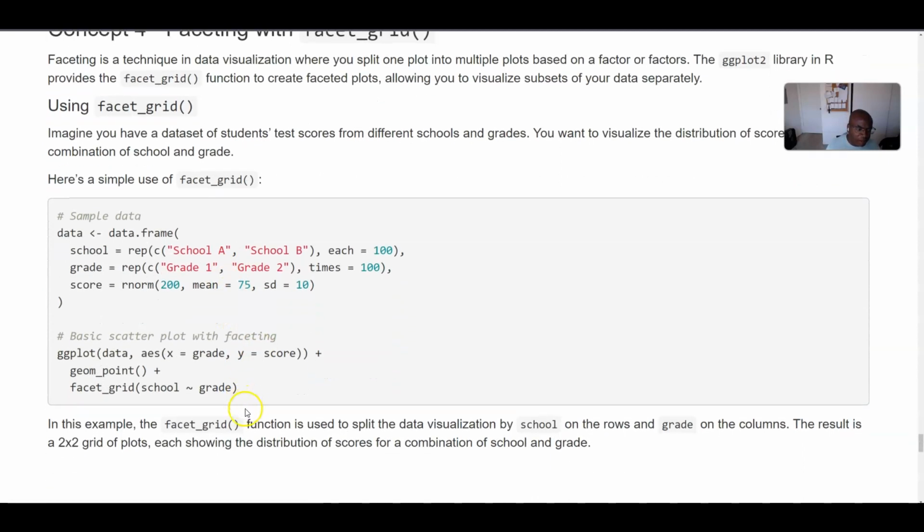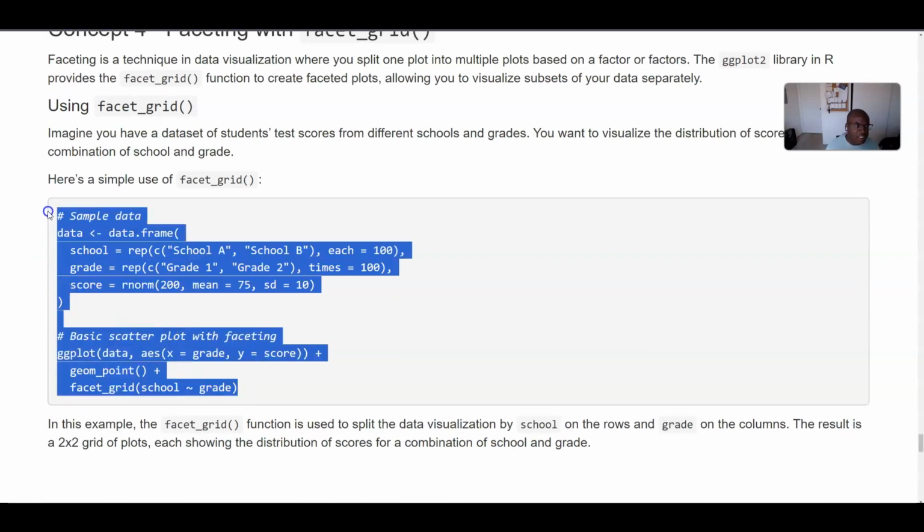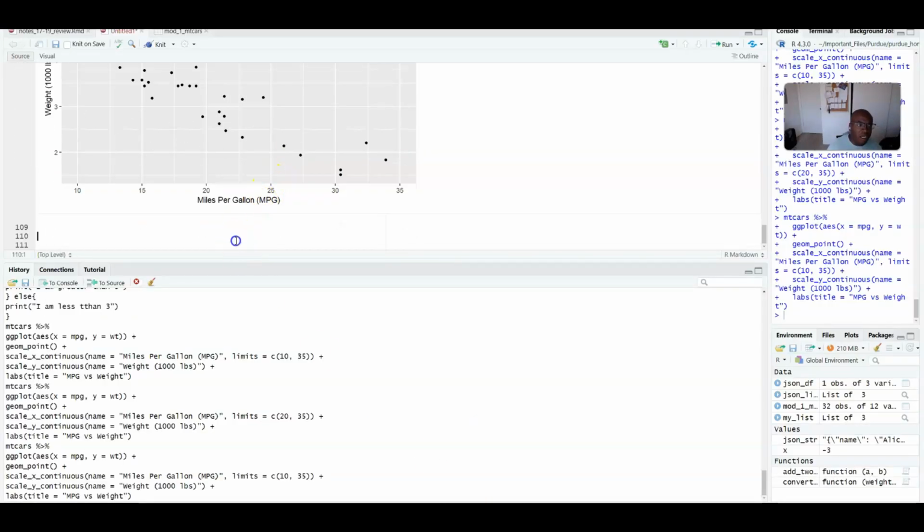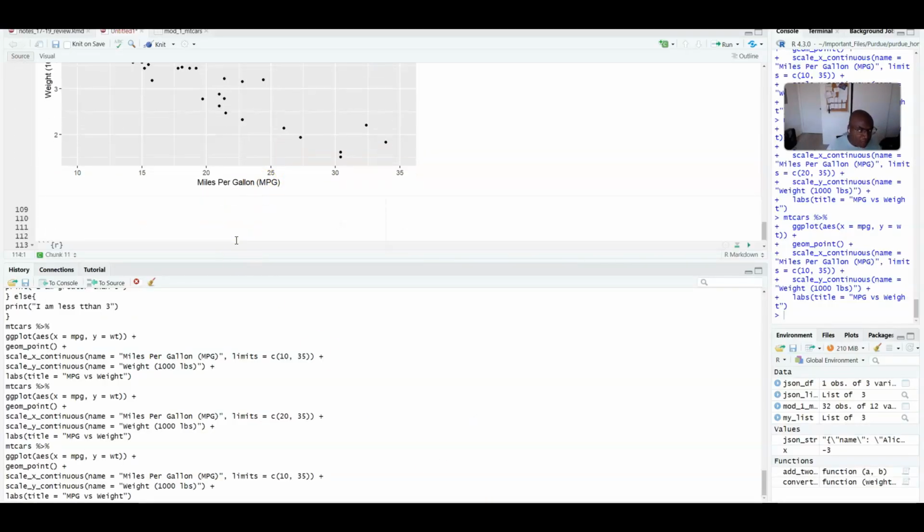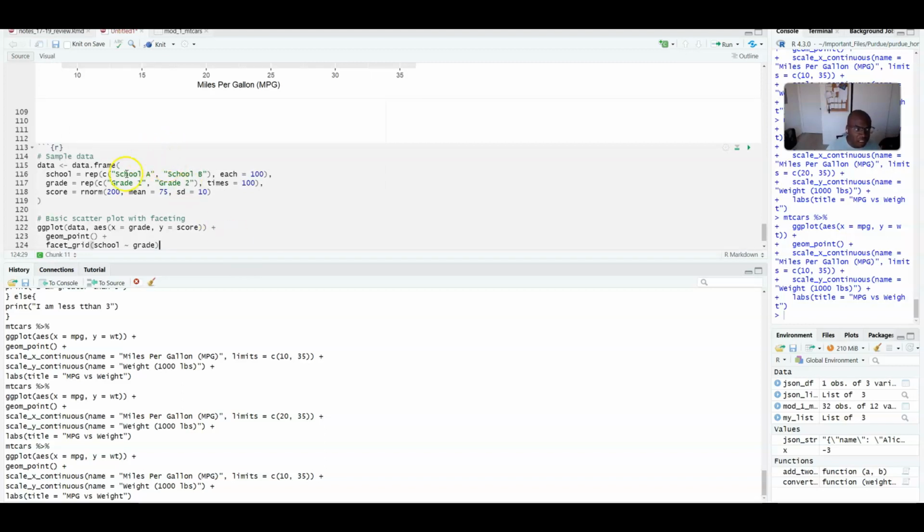This is a new technique. I'm actually going to copy and paste this code, explain this data frame, and then from there talk about this actual visualization. All right. So when it comes to this particular data frame, I'm creating a data frame with two types of schools, school A, school B, and repeat, each 100. We utilize this function called rep. That stands for repeat. And it says repeat each one of these 100 times, which is very interesting. So it's going to be 200 schools.